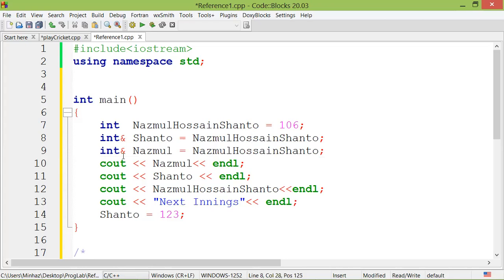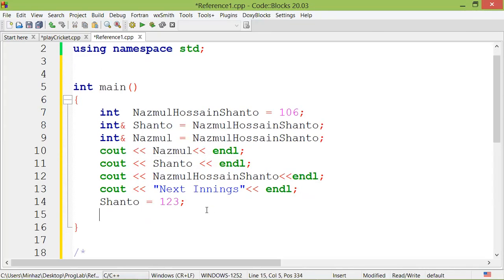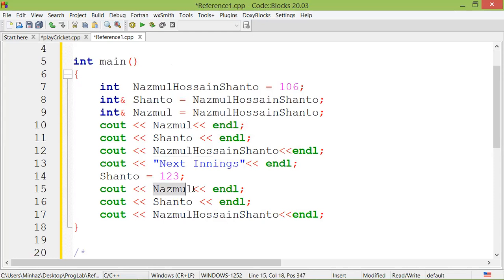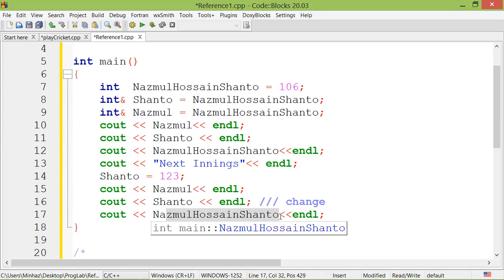In this line number 9, Nazmul follows the same logic, because here also we place this value. After that, if we change the value of any one variable, that means Nazmul or Shanto or Nazmul Hossain Shanto, since they are the same, after writing this line, Shanto is equal to 123, and if you want to see all the variables again, now you will see the variable Nazmul. You only change the value of Shanto, but Nazmul will be changed. Nazmul Hossain Shanto will be changed, because all of these variables are the same. The only difference is they have different names.